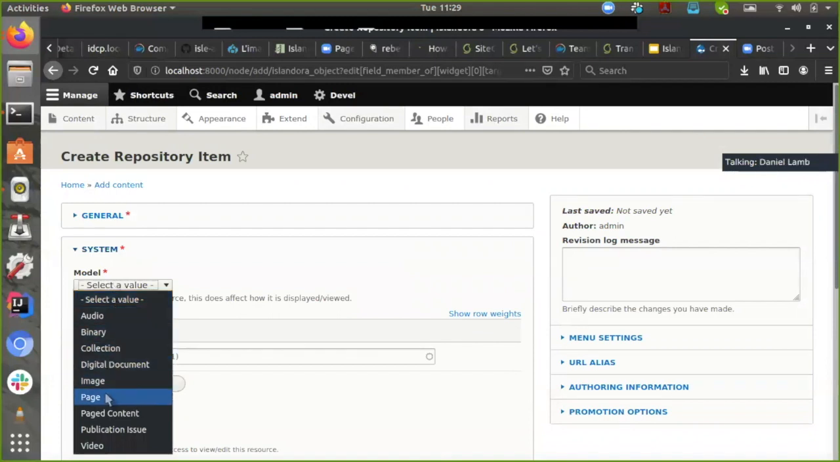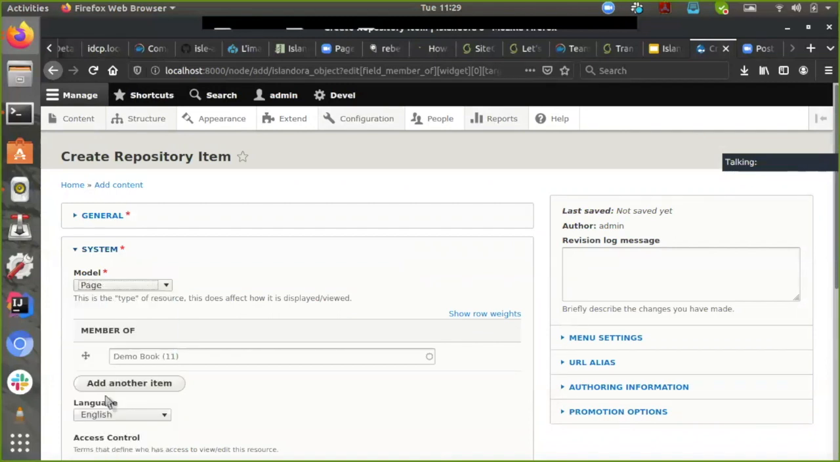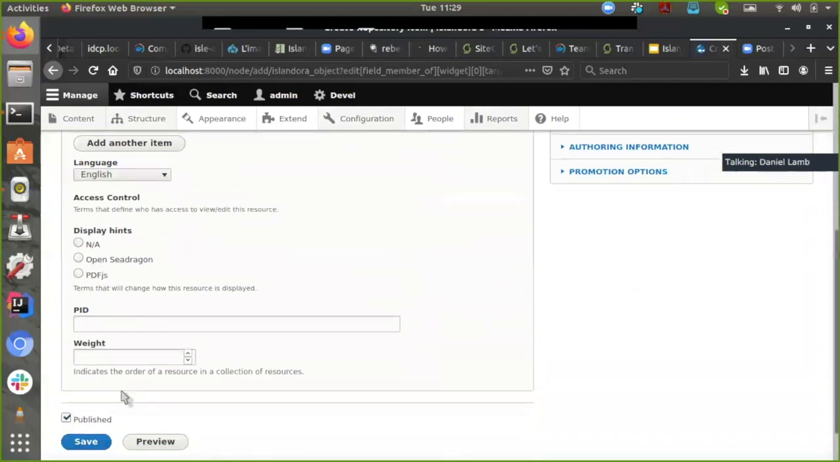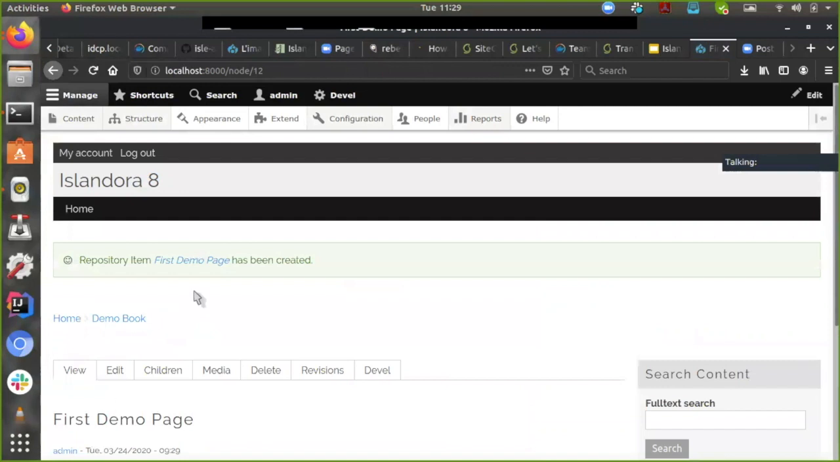Except now my model is just a page. And I'm going to go ahead and give it a weight of 1. Now, we don't have to do this. You can just go to the reordering thing later on, but I'm going to do it for completeness. All right. You see here, we've got breadcrumbs. So I can actually hop back to the book.